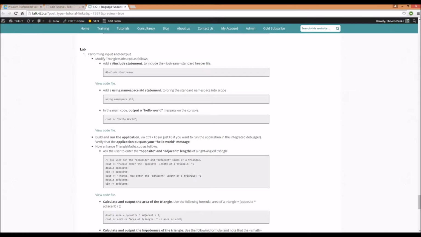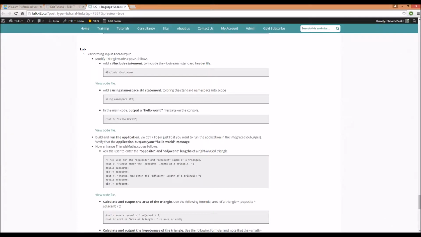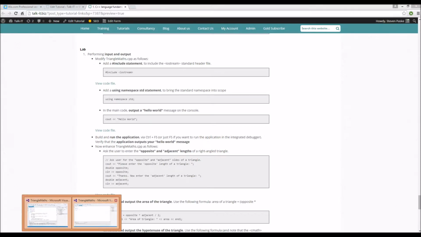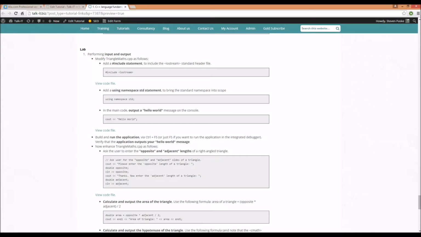So let's actually write some C++. What I'm going to do is import a few things first. Okay, so I've got iostream and CMass, which we're going to be using in a second. Then using namespace std, and then we're going to do the usual thing where we print out hello world. Okay, like so.